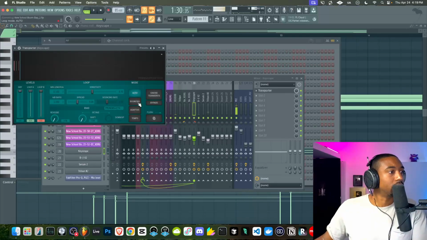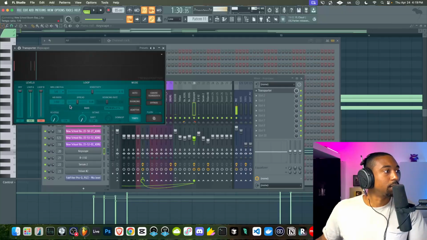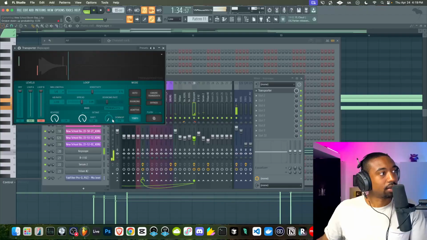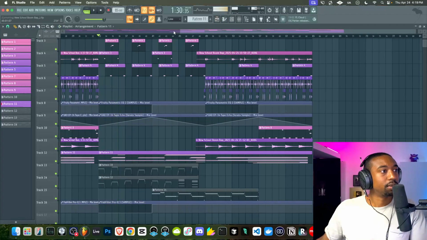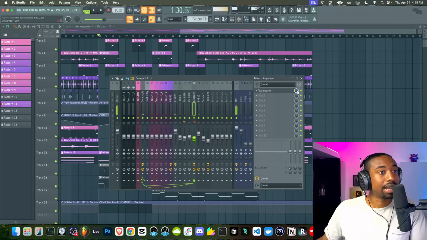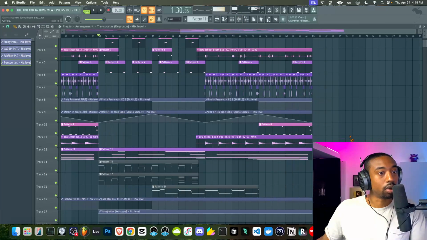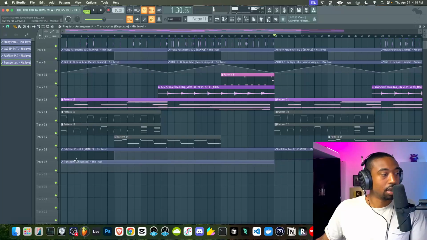Transporter is a new plugin in FL. Let's go to a tempo mode. Let's switch this timing here. I like to reverse the samples and octave shift them. Because I'm playing high notes, we can have transporter play lower notes in the lower octave.